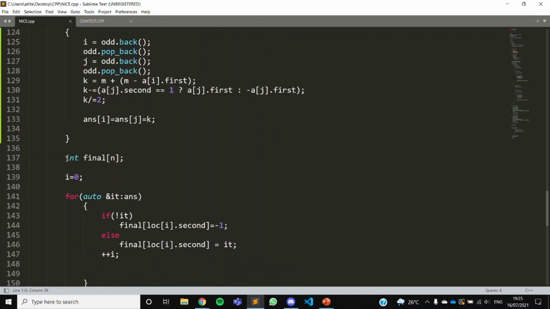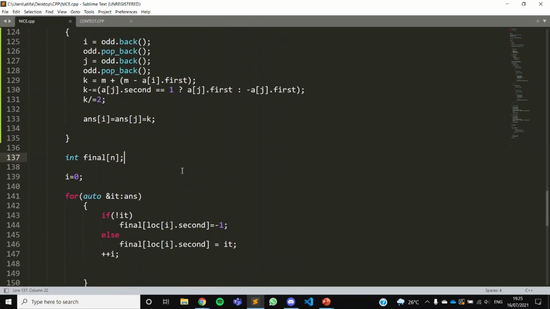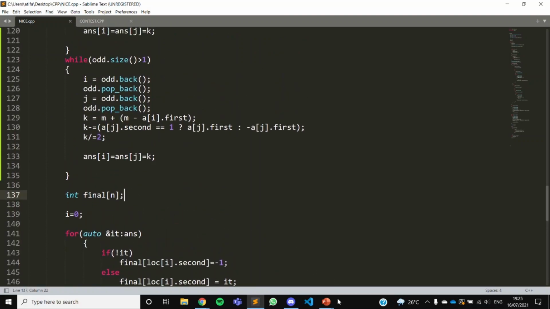So after that, I'm preparing a final array where I'm using the location array I prepared earlier to store the answers based on the position given in the input. So that way you will get the answer.